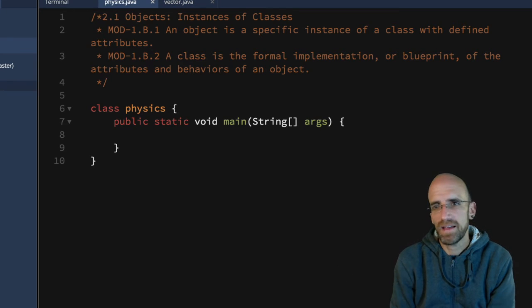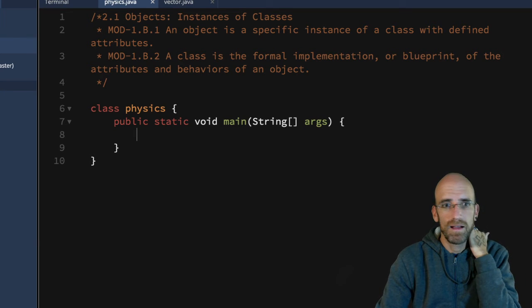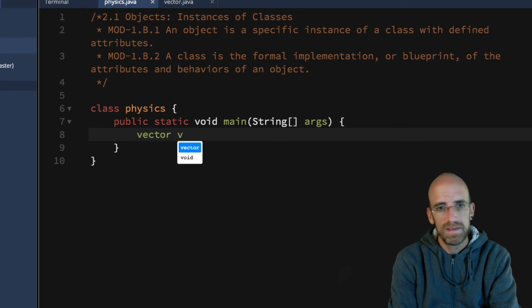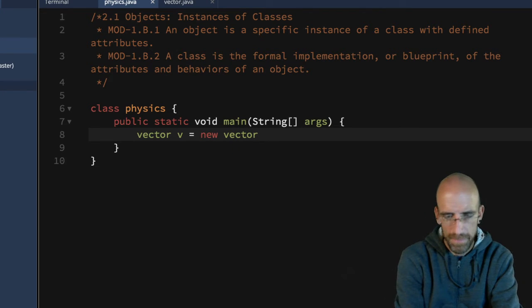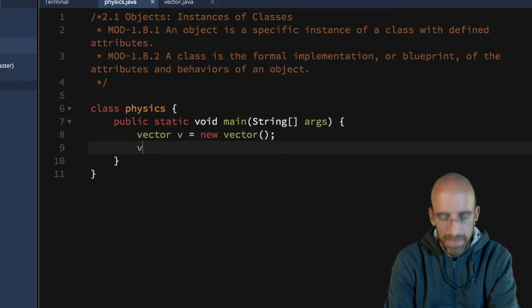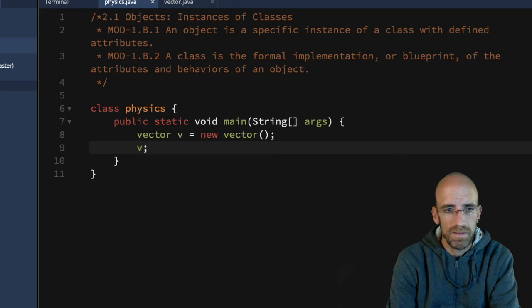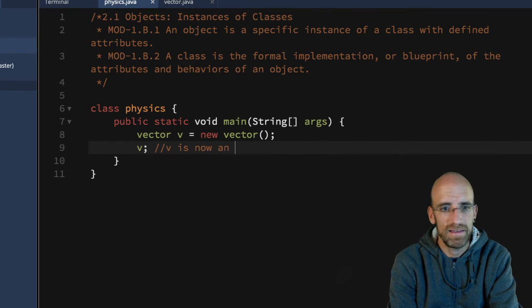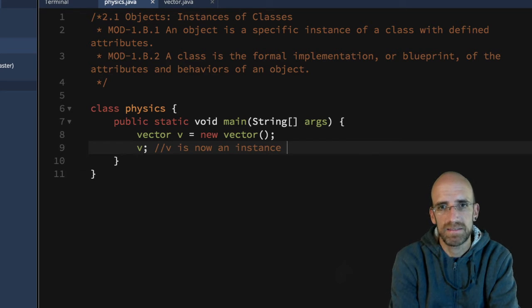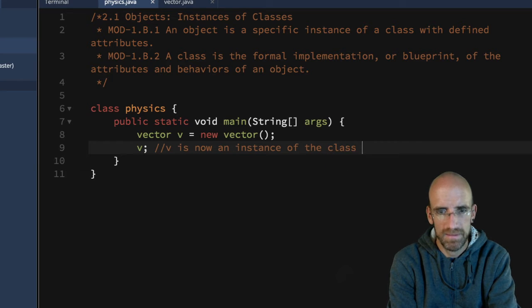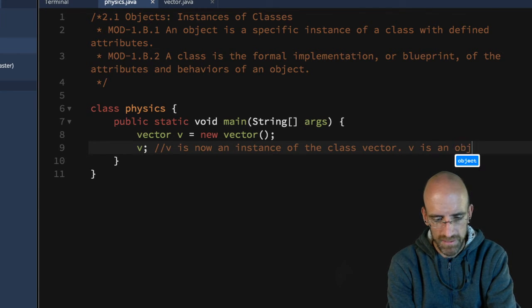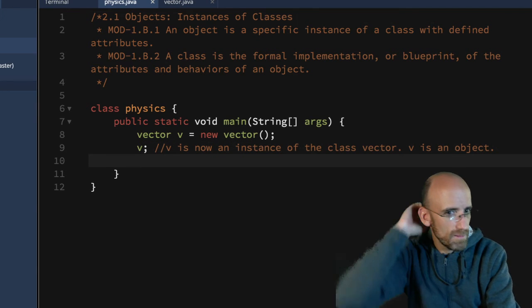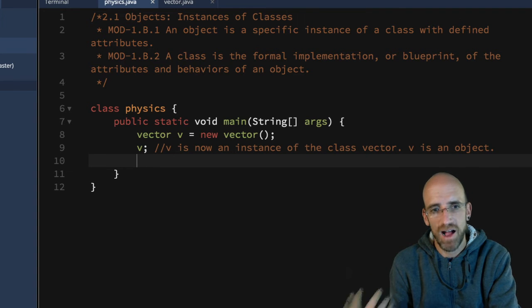So here, if I wanted to now use this new data type called vector, I can say vector v. And it is almost that simple. There's a little more setup because it's not a primitive. So what I have to do is say vector v equals a new vector. And now v is an instance of the class vector. V is an object. So our class vector now has an object called v.